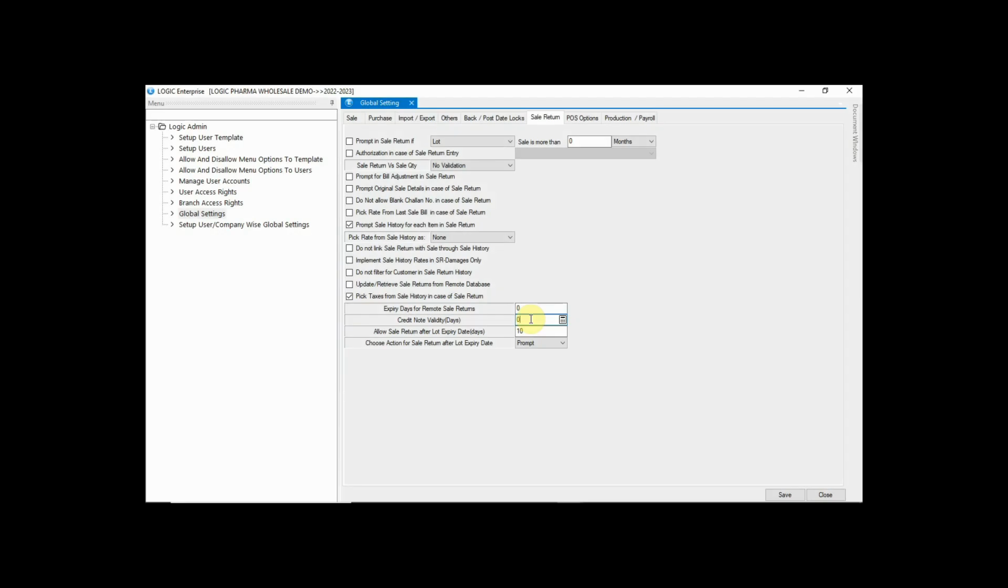Let's observe another feature of Logic ERP software, that is credit note validity days. This option is used to enter the number of days for which the credit note will be valid. After the validity days are exceeded, the credit note will not be accepted. Go to Logic Admin and click on Sale Return in Global Settings. Enter the number of days in the credit note validity days field.